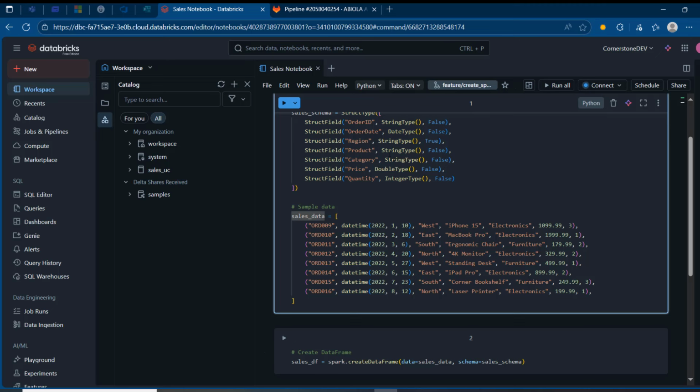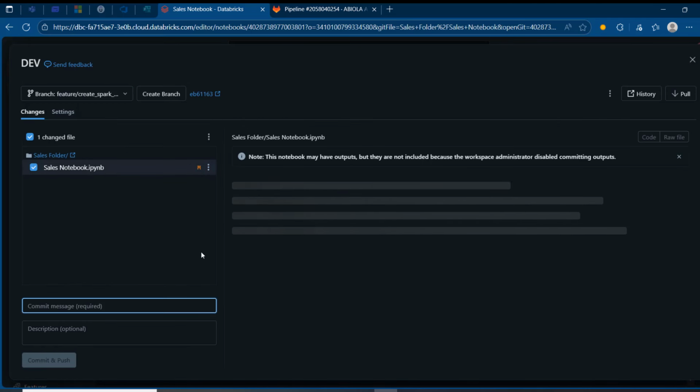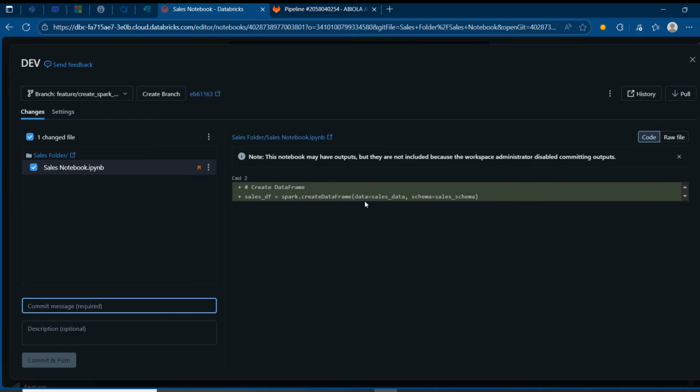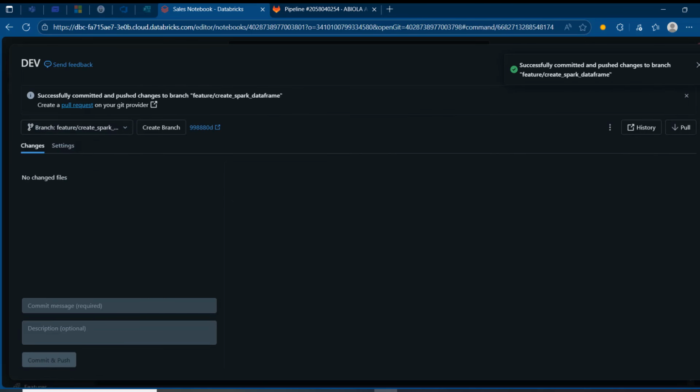So I'm going to click on this feature branch, and I can see this simply means we have modified the content of the notebook, sales notebook.ipynb, and let me just call this one spark data frame or df. Just to save some time, I'm not going to bother writing any description. I'm going to click on commit and push to the feature branch we just created, and we can see this has been successfully committed and pushed to the feature branch.